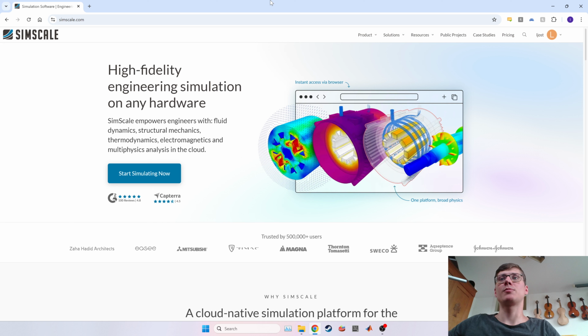First thing, what is Simscale? I'm not affiliated with them in any way. I'm just showing you a tool that I think is really useful, and for our purposes, it's free. It's not generally free, but for small scale simulation, you get so many free simulation hours that it doesn't really matter. So Simscale runs in your browser.